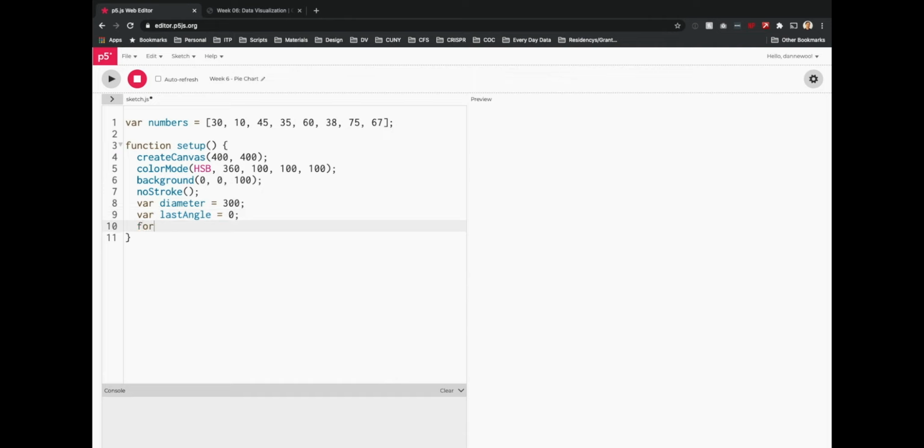Now we want to create a for loop to loop through our data. Var i equals 0, i is less than numbers.length, i plus plus. And just like before, let's do variable n for numbers in the array, numbers i. And let's do a variable for c.